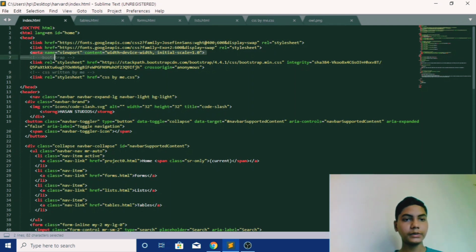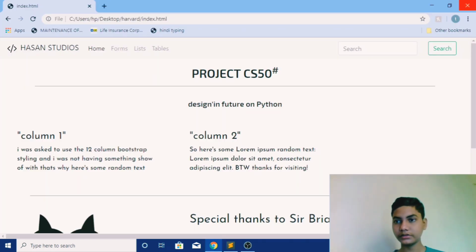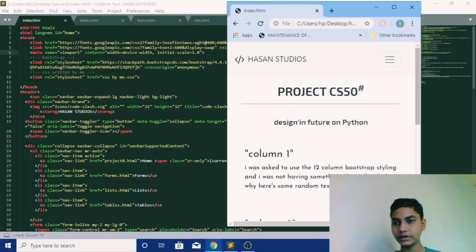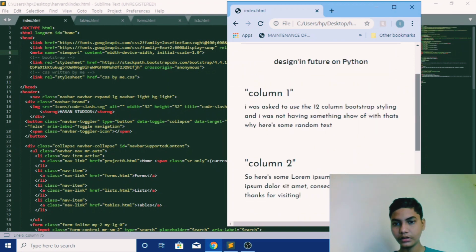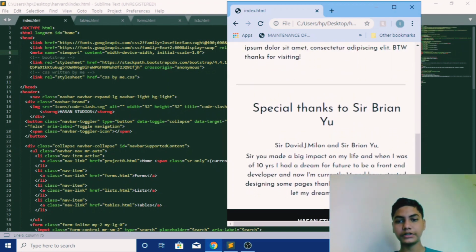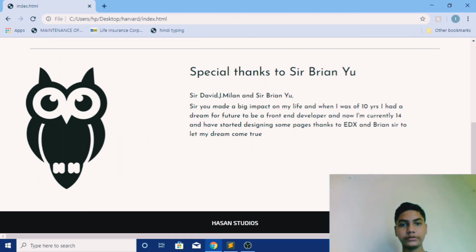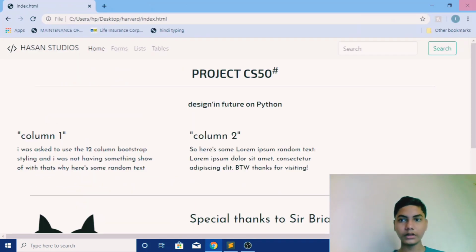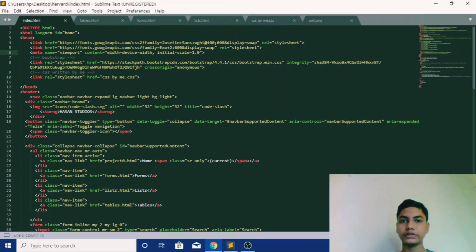And then we have a meta name viewport with content initial scale 1. What does it mean? It is for the use of the media query. I have shown you this: the media query makes our website more responsive. Here we don't have any picture of the owl, but when I go to full display, we have an owl image. This works with the media query, which says if the screen is smaller, don't show this at all.